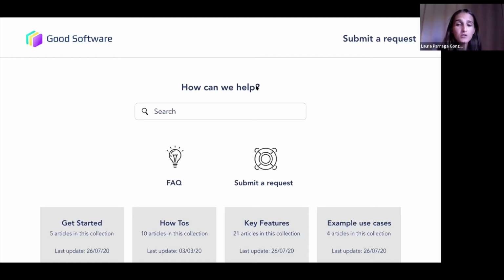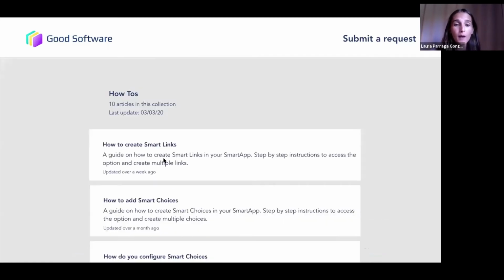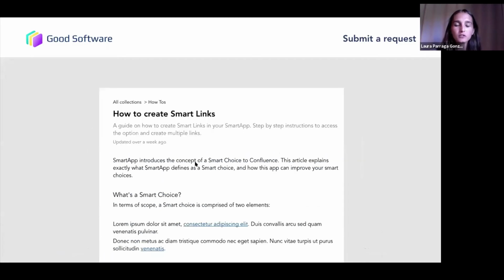So what they can do here today is, let's just say they want to go to the how-tos. They can then select the article that they're interested in, in case they feel like looking for help before reaching out to us. So they can go into the details and read through it to find the valuable information that they need. And this isn't too bad for our users currently.